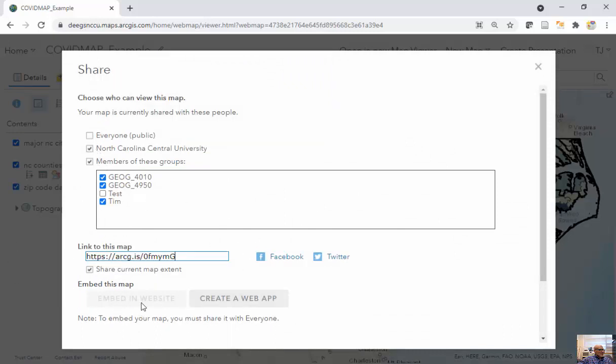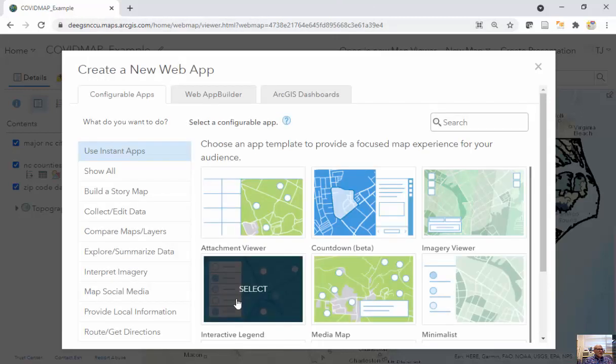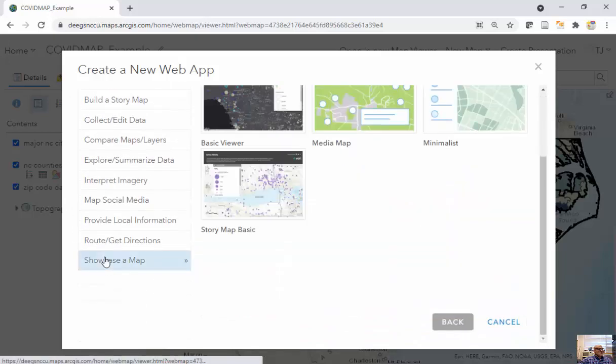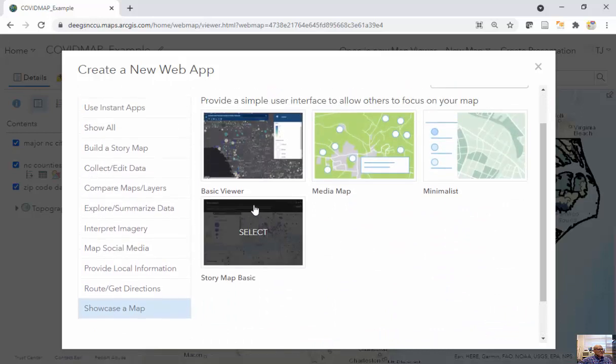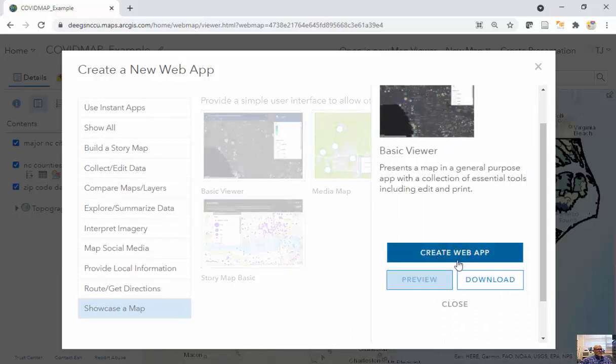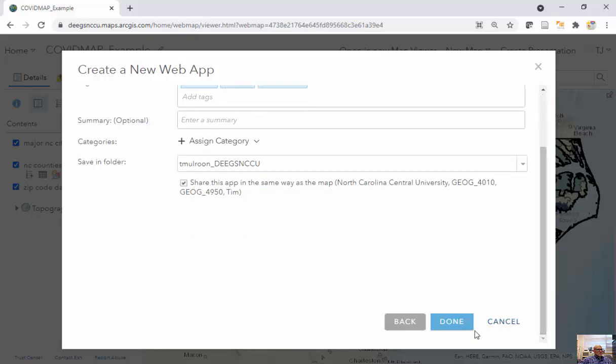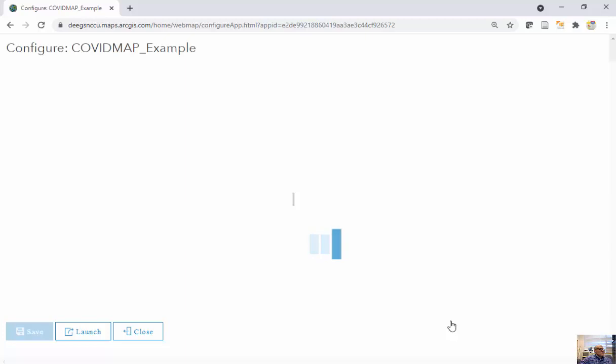Now down at the bottom here, I can embed in my website, and you can see this is the URL to embed in my website, but I can also create a web app. Because I might want to create this and not share it with anyone else. And so I have a number of different templates here. And so I'm just going to call this with the basic viewer. Here are my different examples. And now what we have here is a web app.